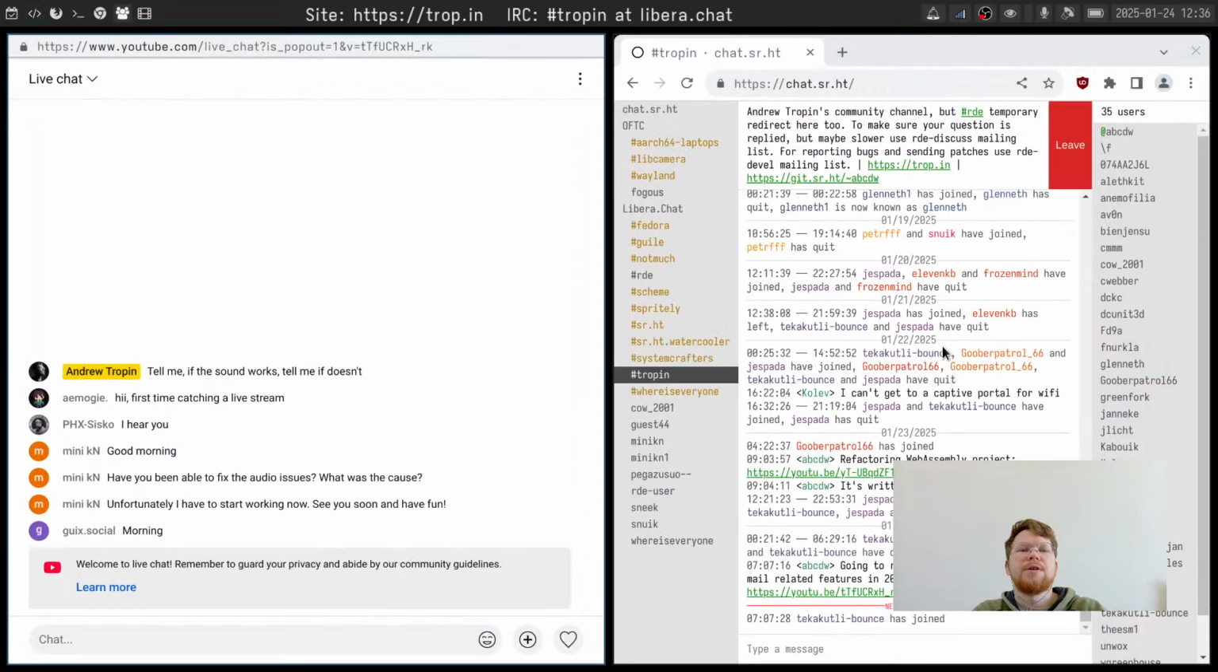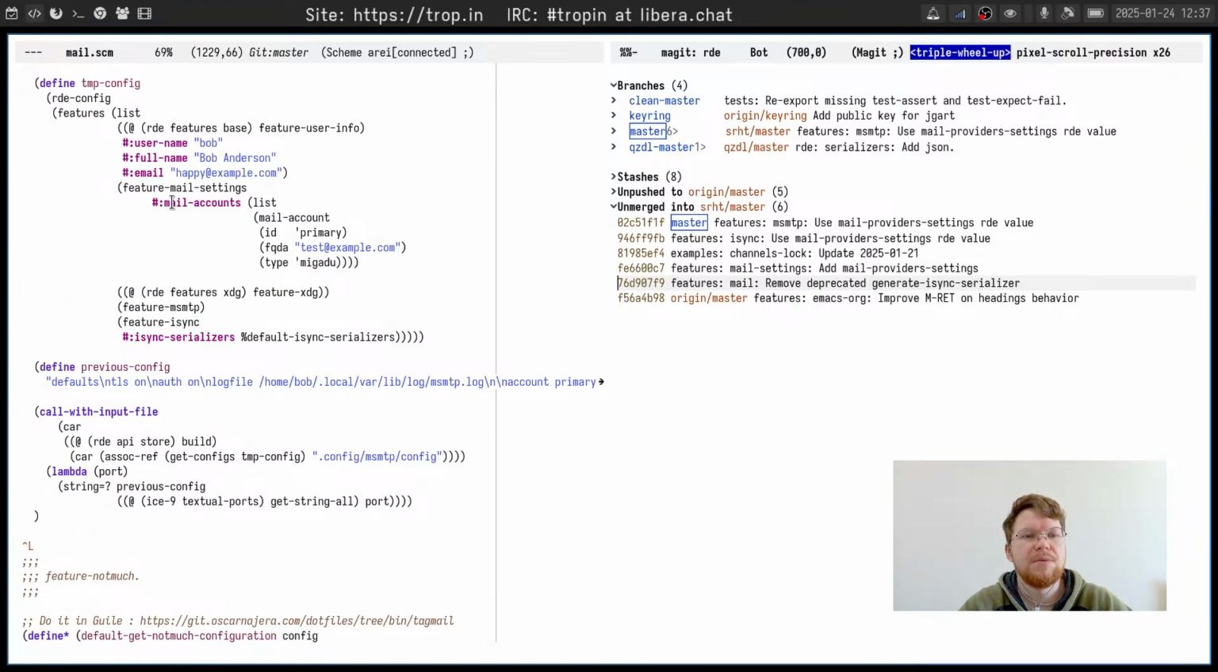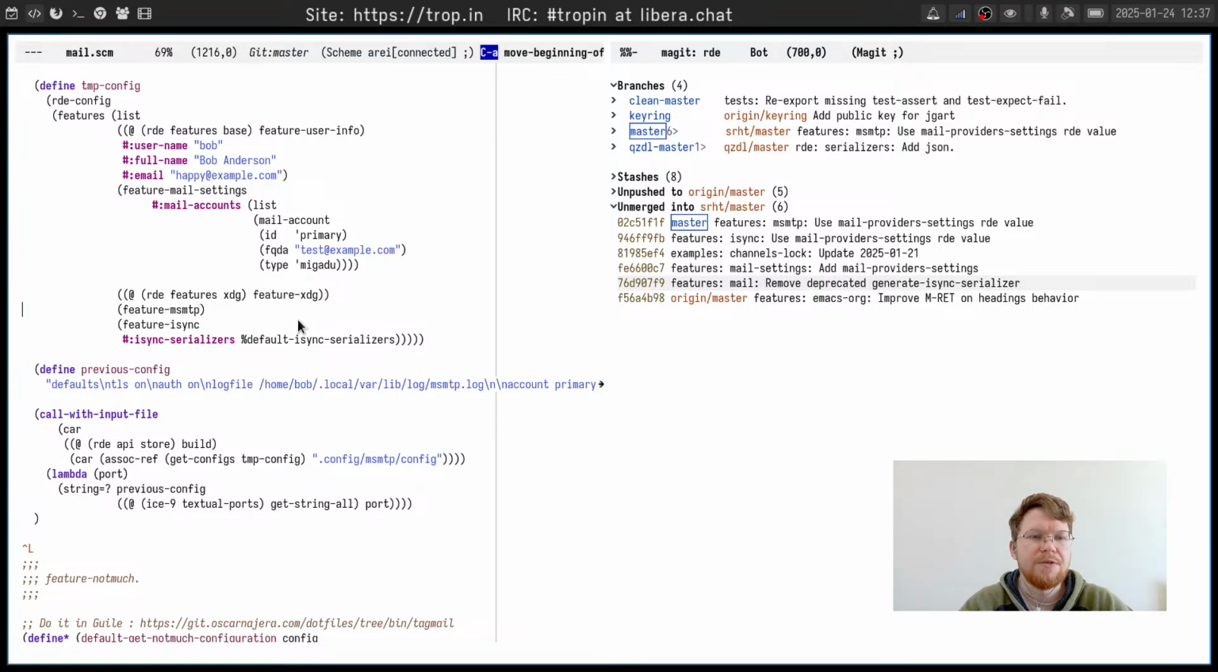We actually finished our refactoring, and this refactoring should really simplify the way people will be setting up mail configurations. Now you only need to provide settings in one feature, which is feature mail settings, and everything else you just include in the list of features. Async, notmuch, MSMTP, whatever, and you don't configure them. They will be automatically configured from those settings, which is great.